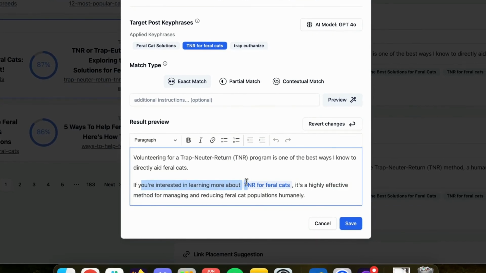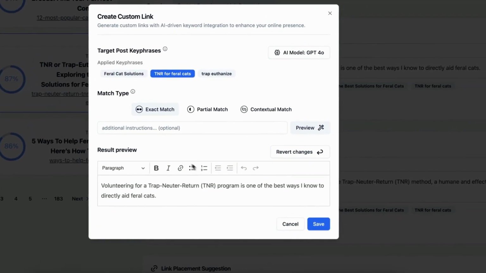So if you're interested in learning more about TNR for feral cats, it's a highly effective method for managing. So it added another sentence to add that internal link. But if you didn't like that, you can just click revert changes and try something else. What we also built in here is the prompt. And in here, you can essentially write your own prompt, meaning that you can add additional context to AI on how you want that internal link integrated.